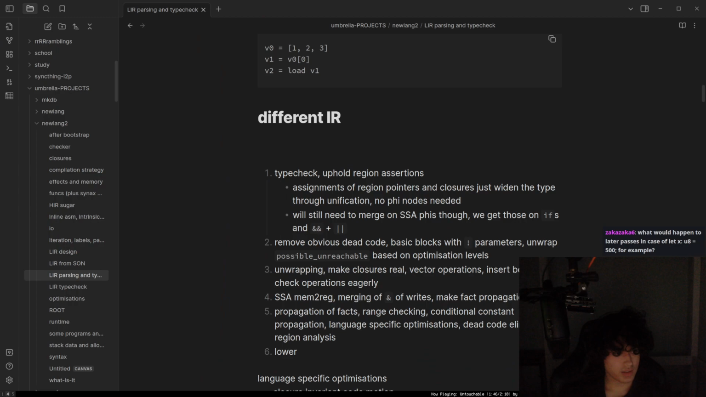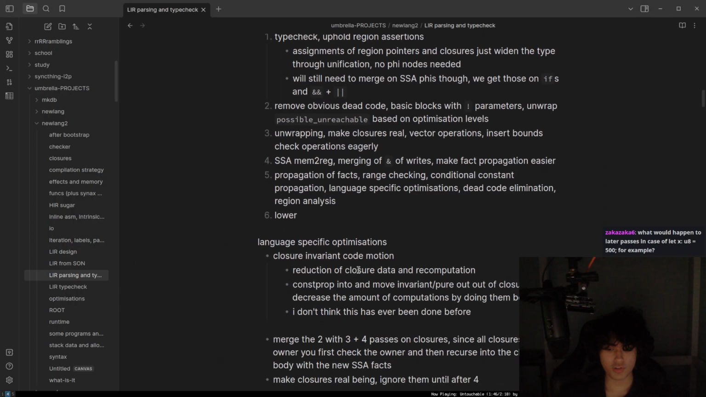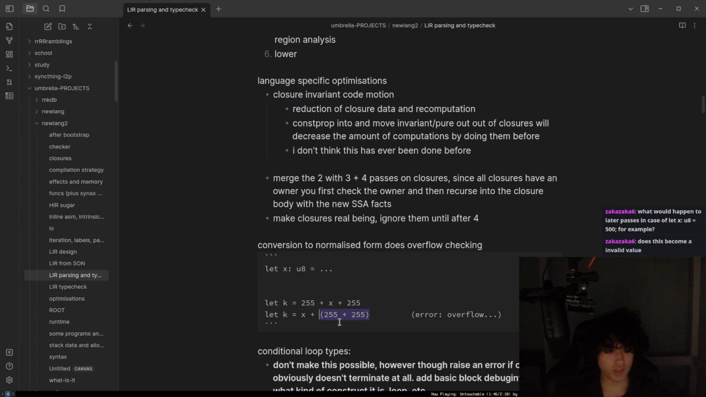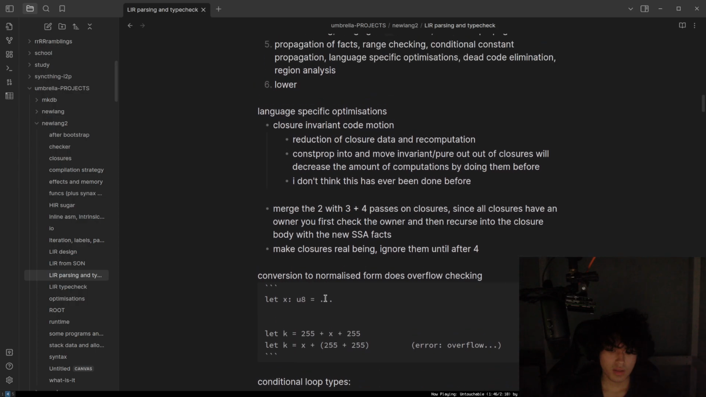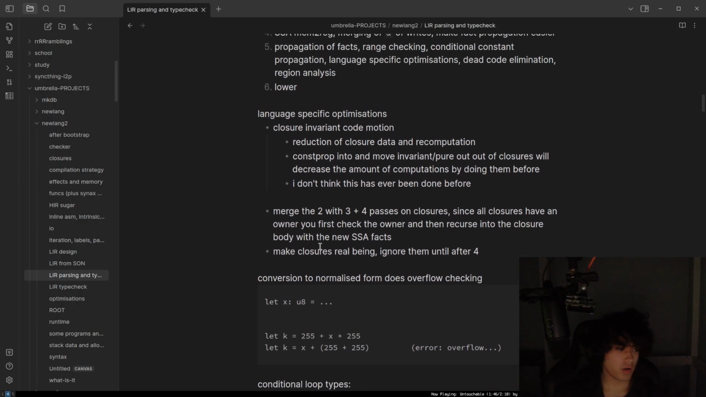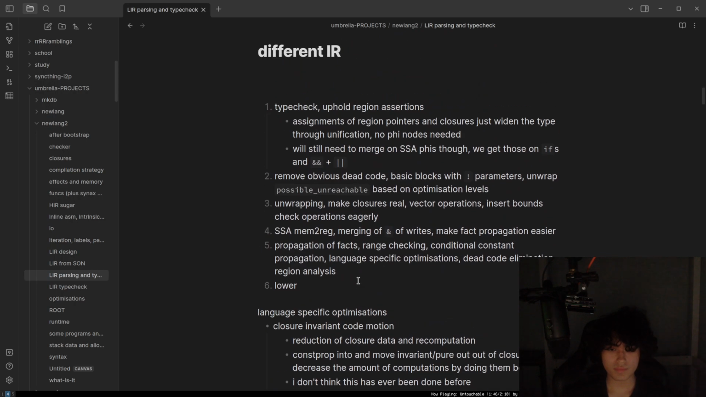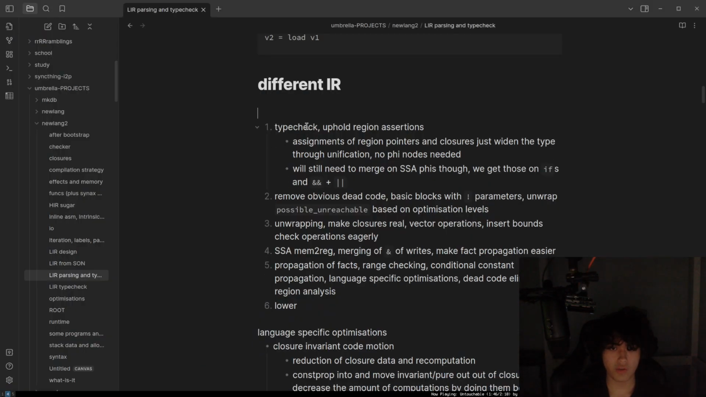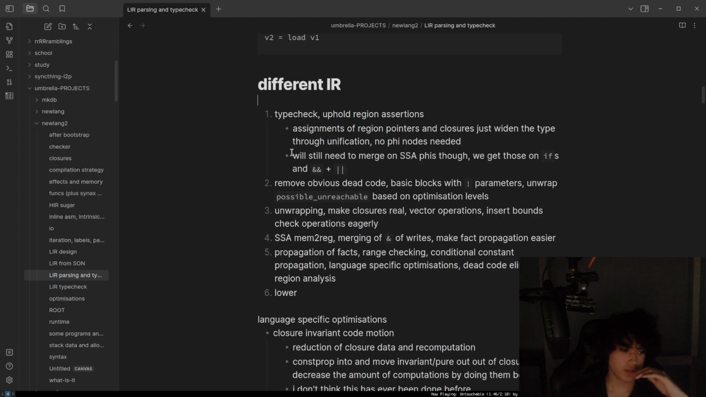What would happen to later passes in case of let x u8 equals 500? No, we aren't going to constant fold this. We're going to raise a compile error for this. There won't be a let x equals 500; it can't happen. It'll raise a compile error because we're not going to let that code be generated. That's very obvious, trivial undefined behavior.